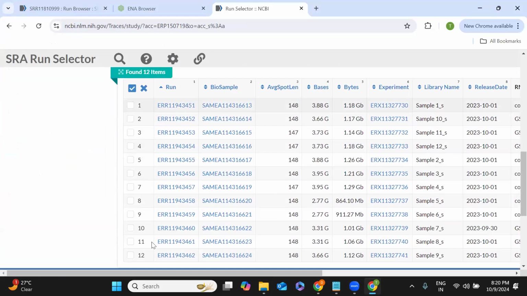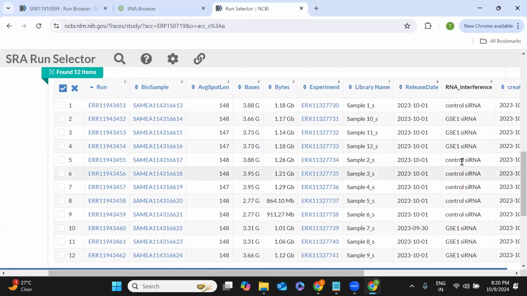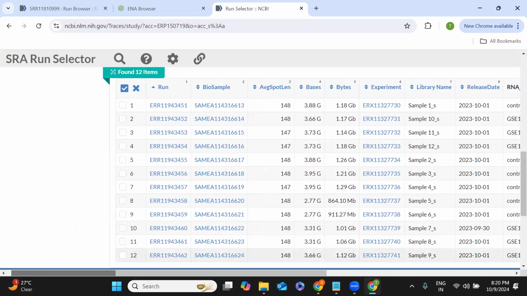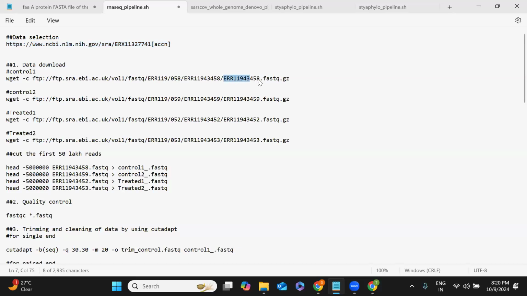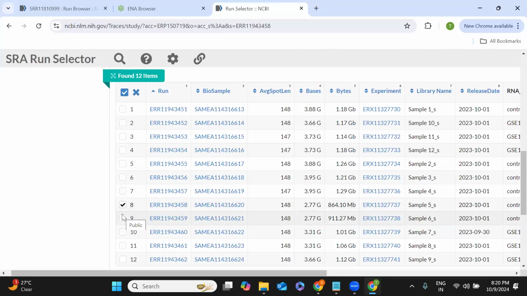So 12 runs, can you see that? And if I scroll this, can you see the control sample here? And this GSE1 is the treated. It's up to you which data you want to download, but I have taken this control one as this ID 458. This is my control one, and this 459 is my control two. This I've taken.